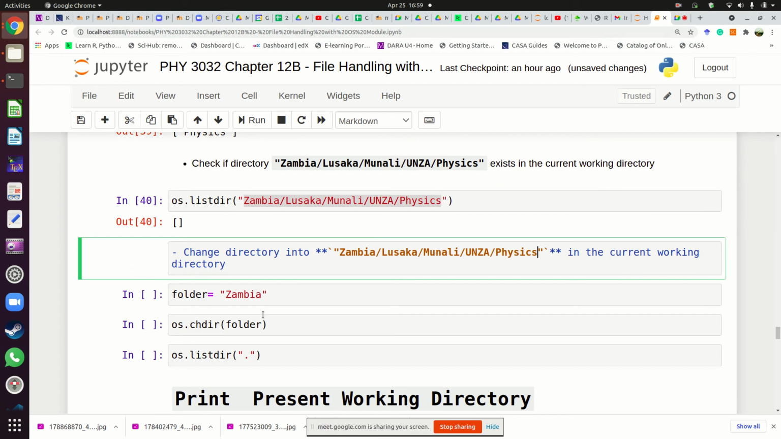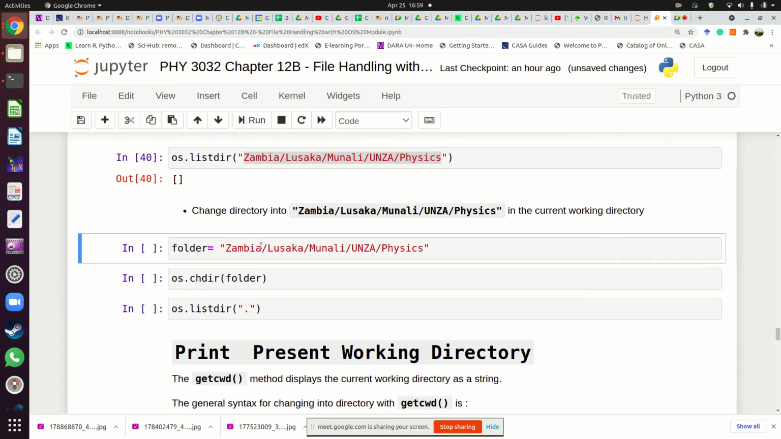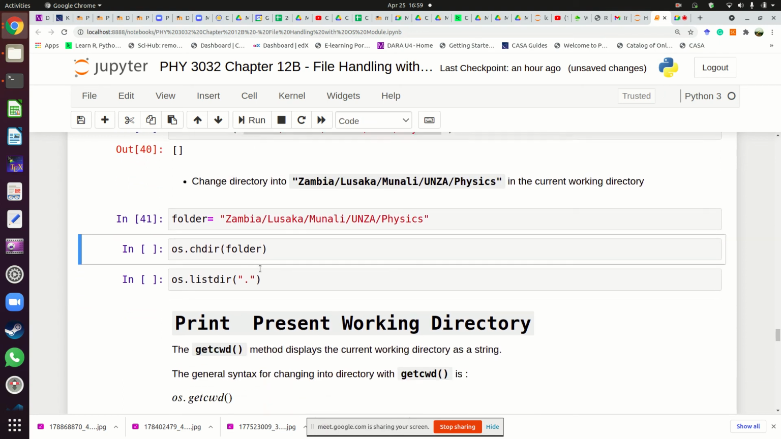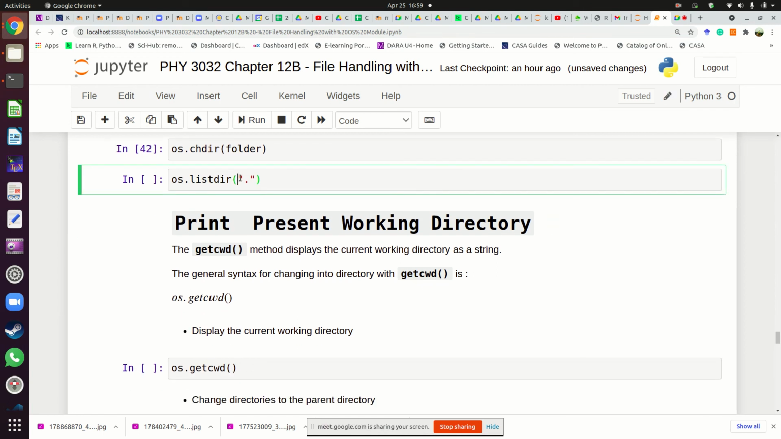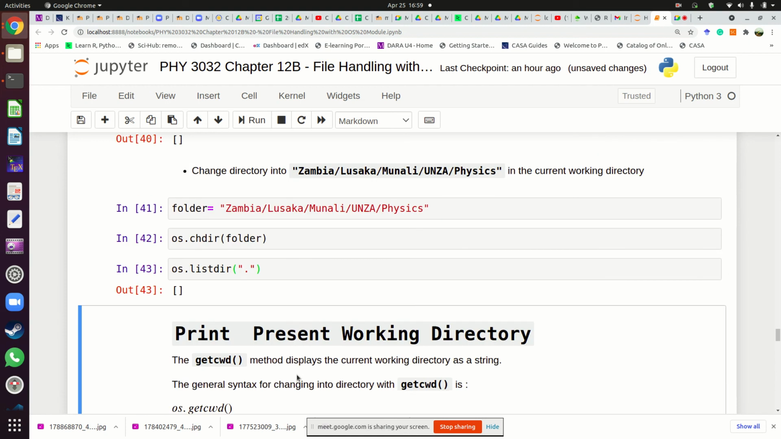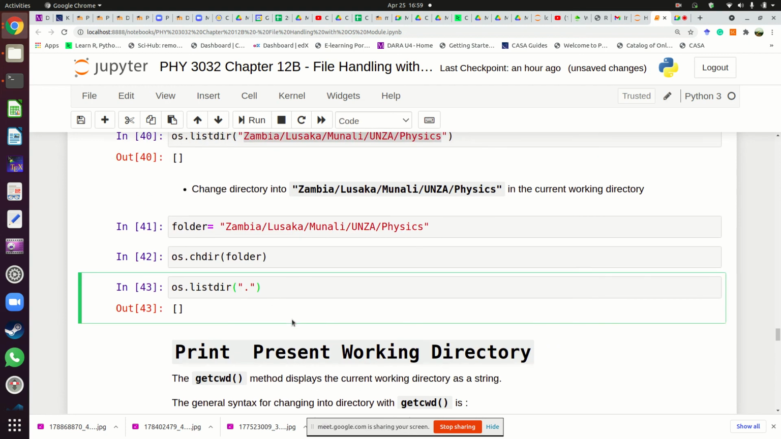Like that. So here, let's change into that from where we are. So we get into that folder. We go straight into the physics folder, then we are there, there's nothing. Get the location of where you are. So where are we?